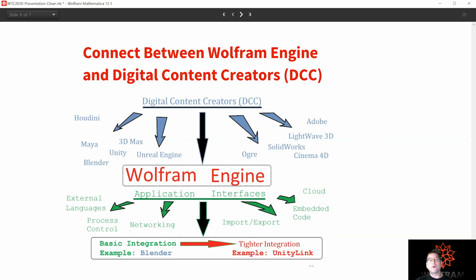In the future, we want to make things more like Unity Link, so we can make things easier for the people who are trying to use our software to help in their workflow and to do the things at a higher level that they're looking to do. So that's the direction that we're looking to go. That's the vision. That's the presentation, and I hope you enjoyed it.